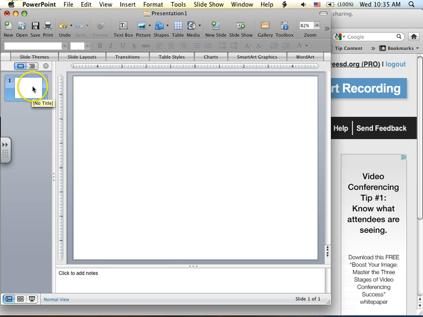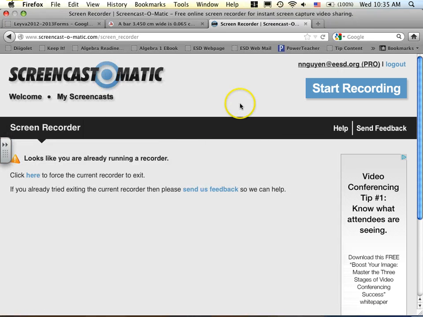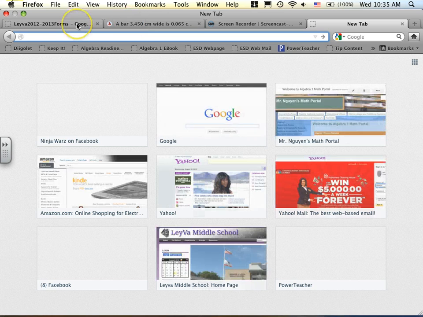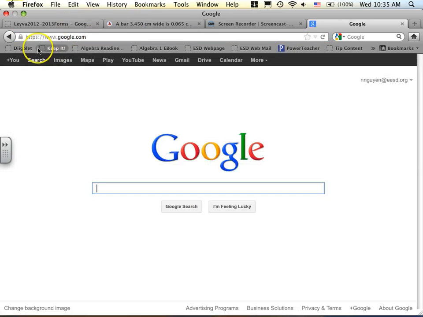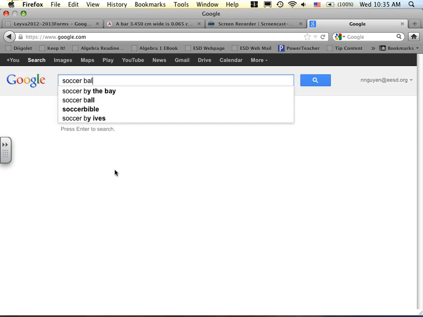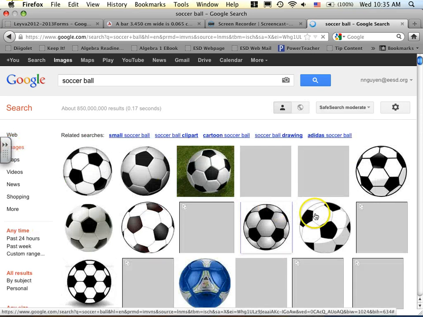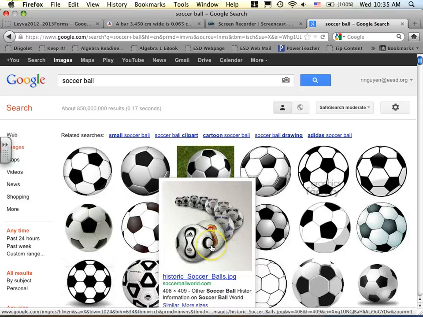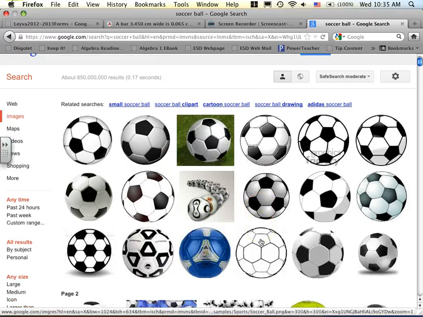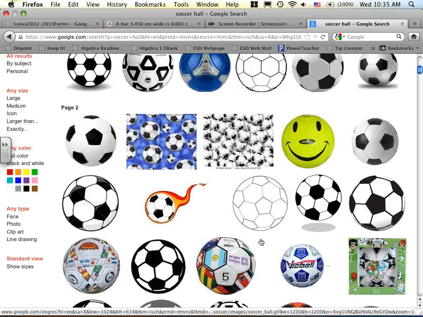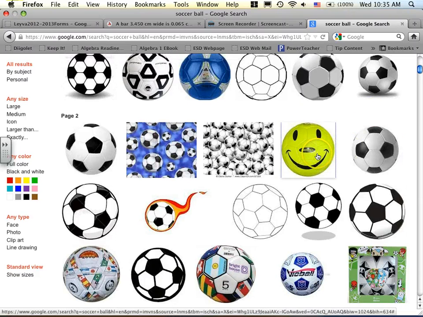Okay? Your next step right now is to go online and find yourself a ball. Sounds weird, but just go to Google and search for a soccer ball, something like that. And then notice on the left hand side, change it to images and it'll give you a whole bunch of balls. Okay, select a ball. Oh, I love this ball.